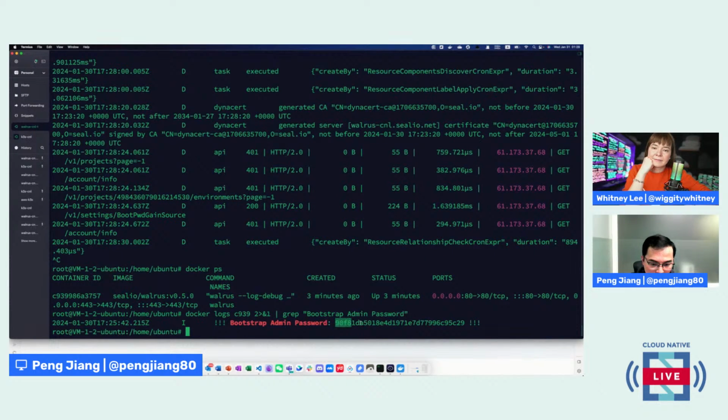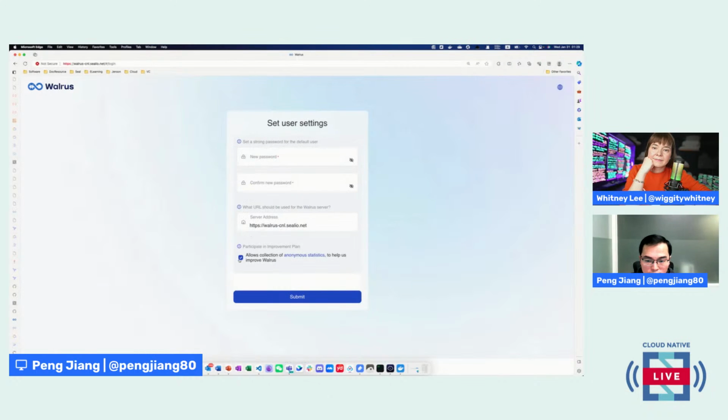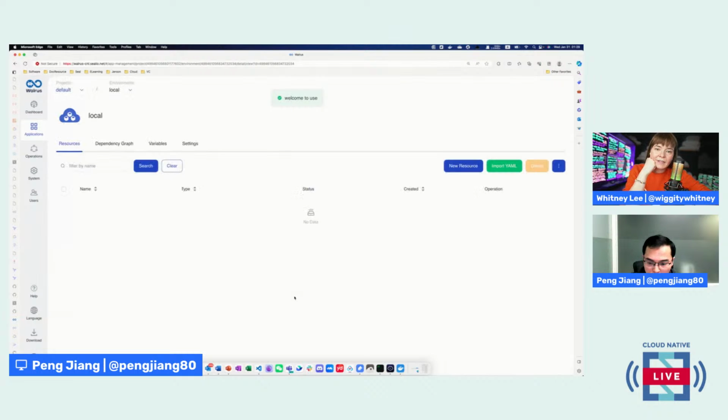Okay, now I have the bootstrap admin password, and I can go back to the first login. And then I need to configure the password. Okay, now the Walrus server is ready.